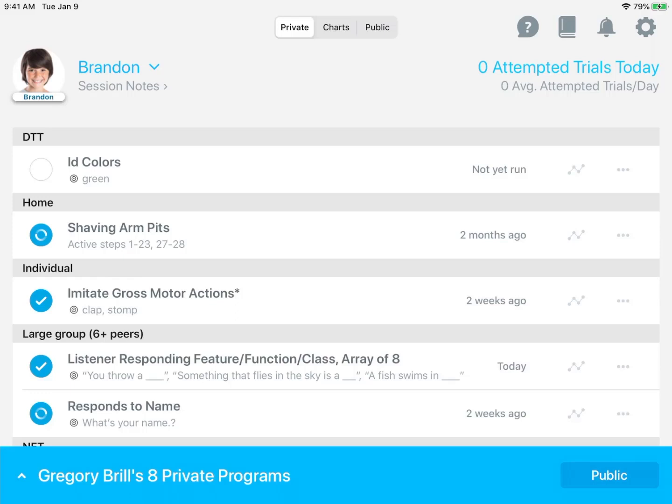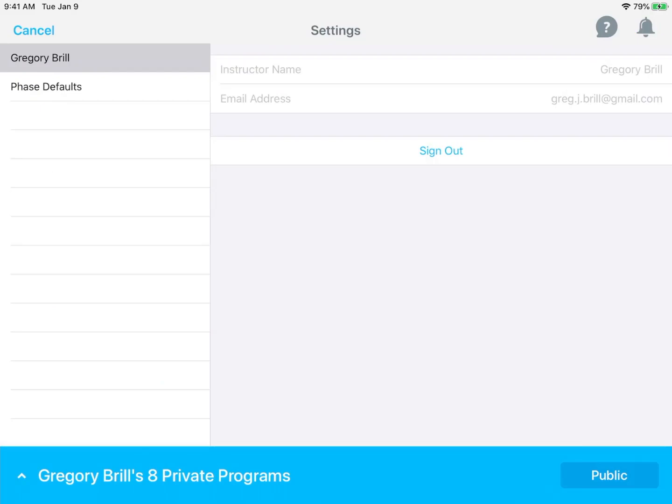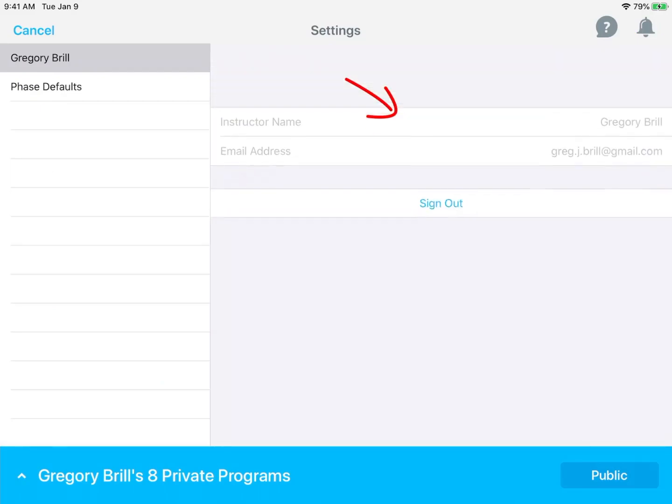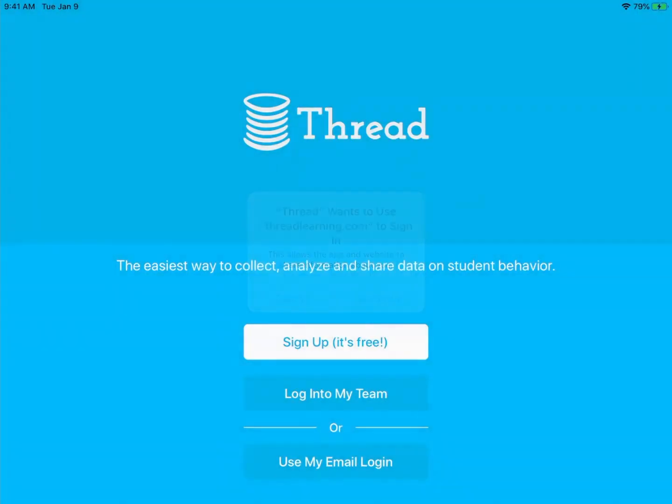So that is basically everything there is about the iPad application. You can log out here, sign out, and next up I will show you the web application. Thank you so much.